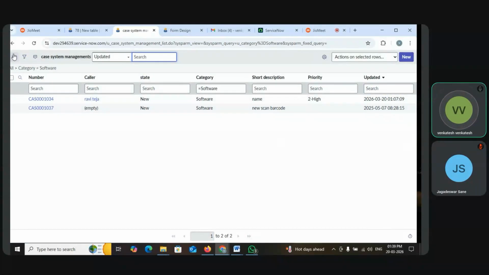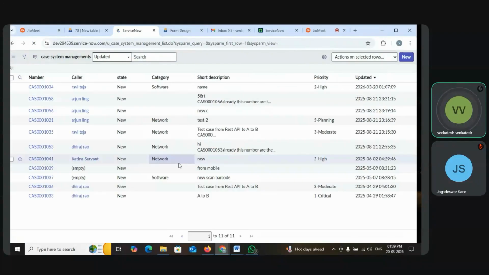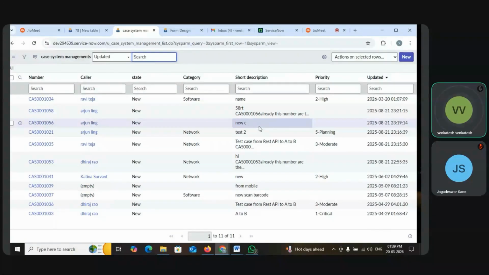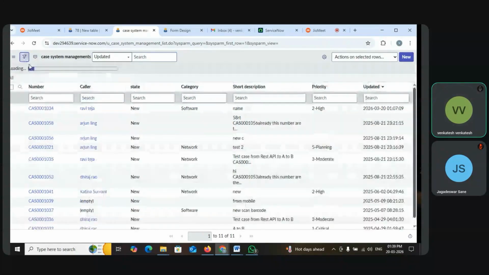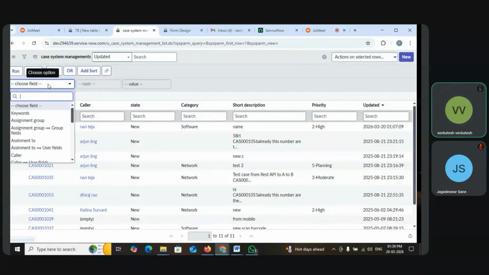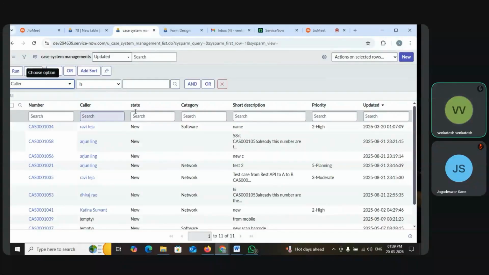Okay, the main thing I want to show is here on the list, I can filter the records according to my filter conditions. This is the filter condition. I'm just setting it up. I can choose the field, for example, caller. Okay, caller is Ravi Teja, for example.